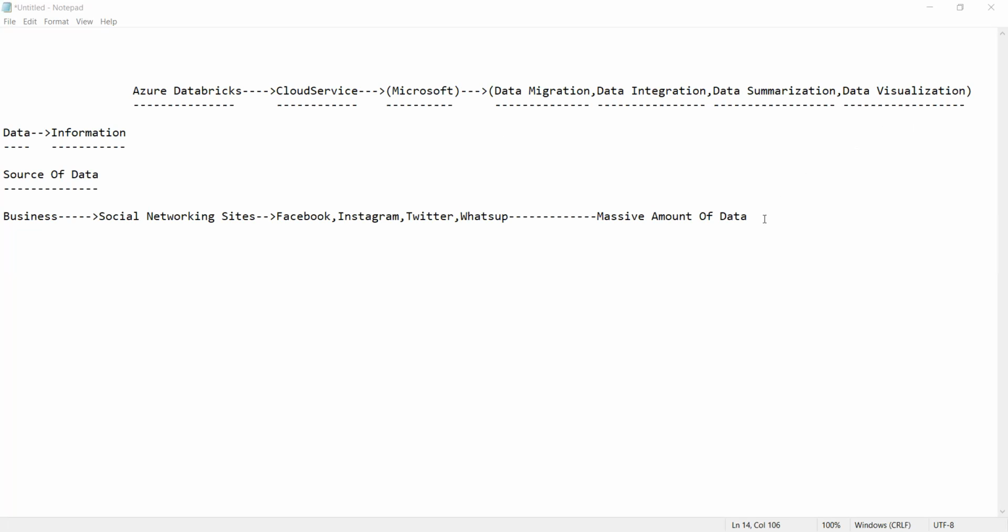Now apart from this, what is the other source of generating data? Obviously, the source of getting the data is the business. What other types of business are there from where we can expect data? That is banking applications.